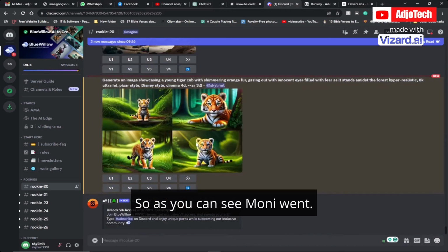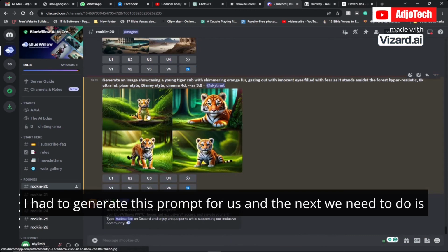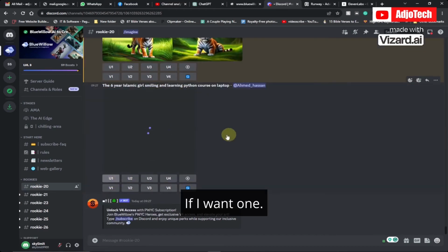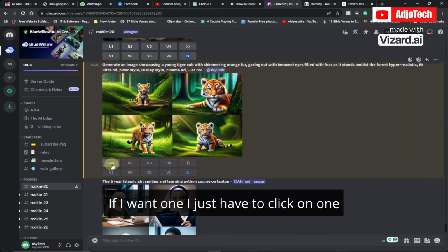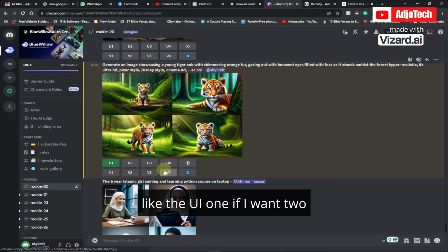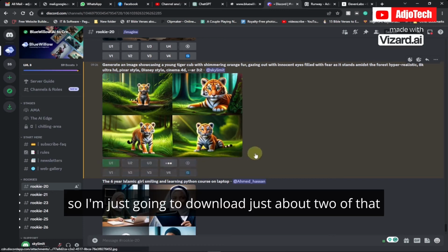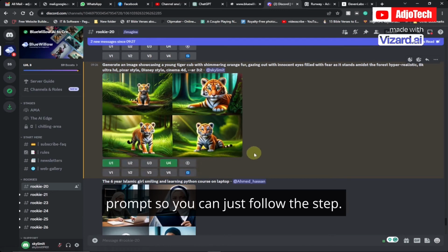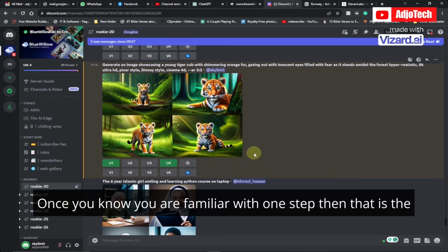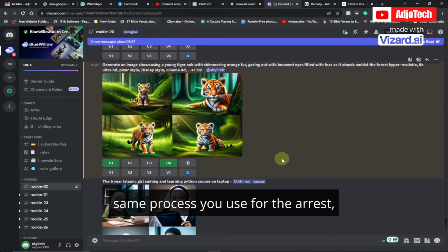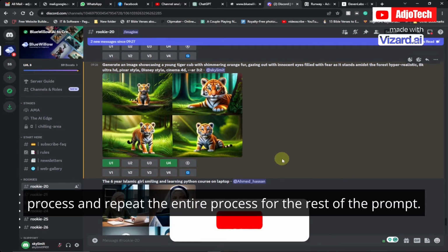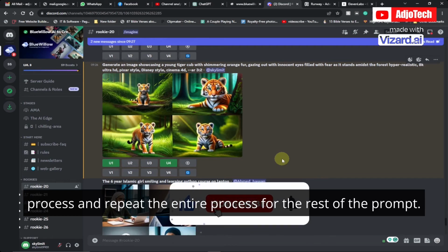So as you can see, Midjourney went ahead to generate this prompt for us, and the next thing we need to do is, you can see we have different U options. Any of them that you want to generate, if I want one, I just have to click on U1. If I want two, I'm just going to download about two of that, and we're going to do that for each and every prompt. So you can just follow the steps. Once you are familiar with one step, then that is the same process you use for the rest. So I'm going to just follow the same process and repeat the entire process for the rest of the prompts.